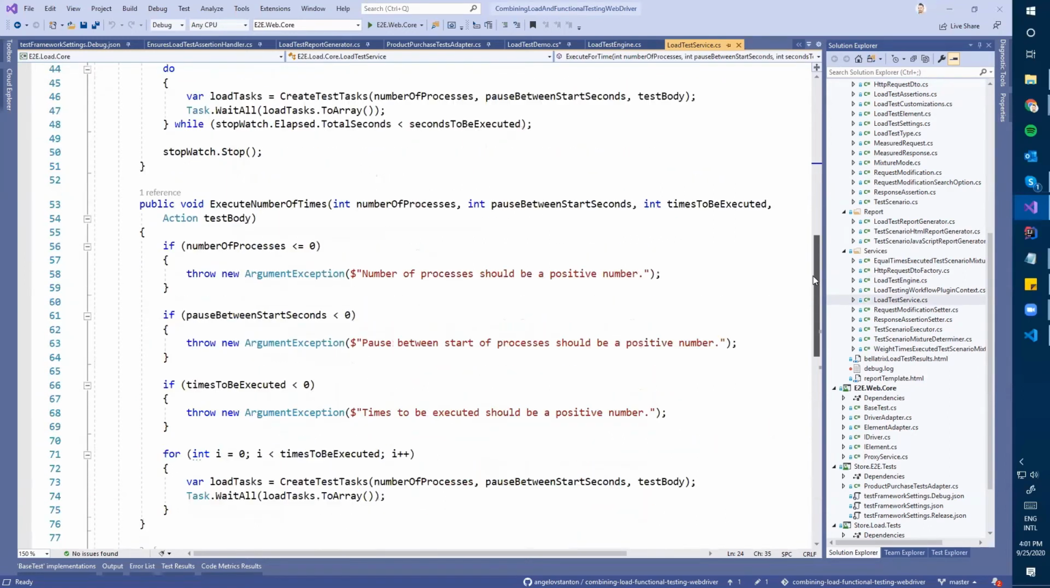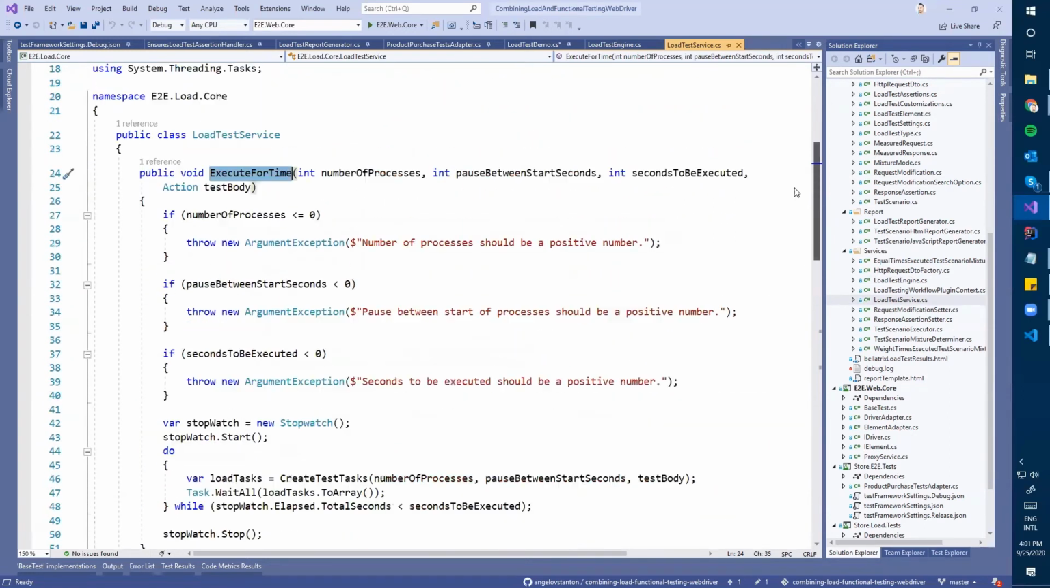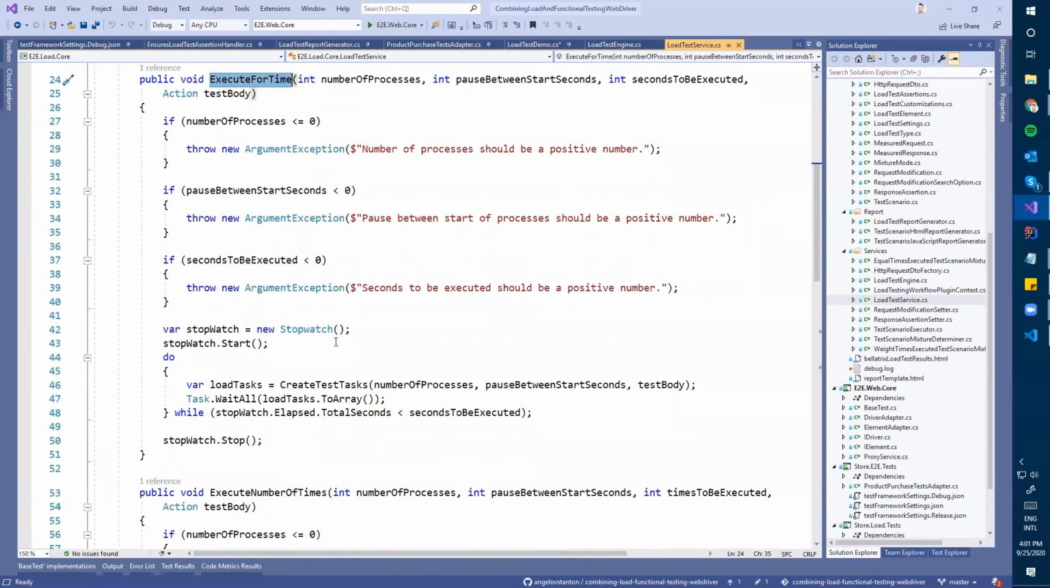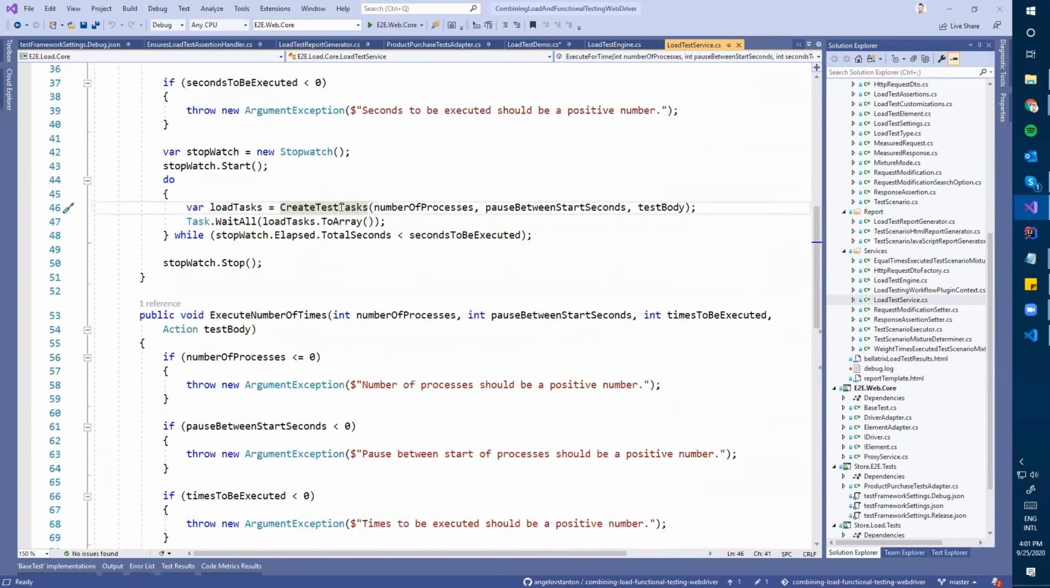But we do a few things here. In the execute for time, here we do a do while where we wait for the total seconds to pass. And in both places, we use this create test tasks where we pass the number of processes, whether we need to pause between the different processes, and this action. The action is a delegate in C#, or this is a pointer to a method, as you'll see. Basically, this is a method, or this is our test scenario.